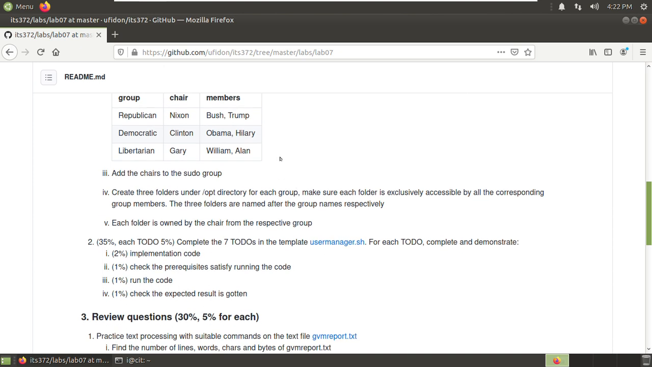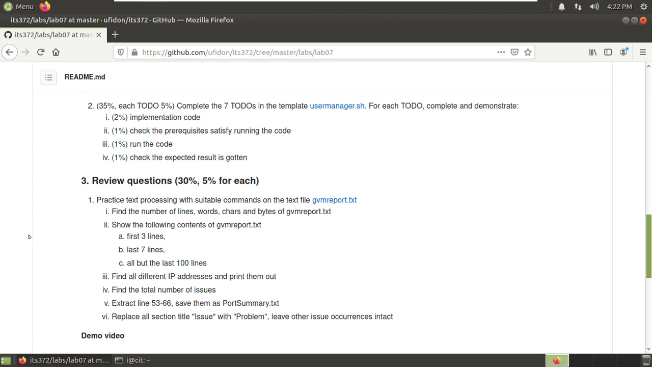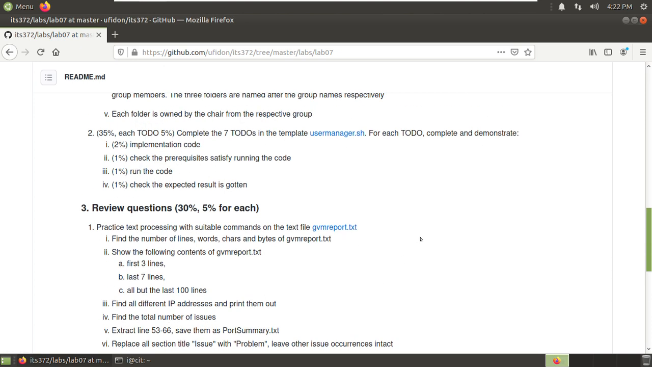After that, we use the command line from task one to complete this script, usermanager.sh. There are seven tools. Complete and demonstrate these things: your implementation code, check the prerequisites are satisfied, run the code, and check the expected result is obtained. Then we have a real question. This real question just practices commands you learned on this text file.